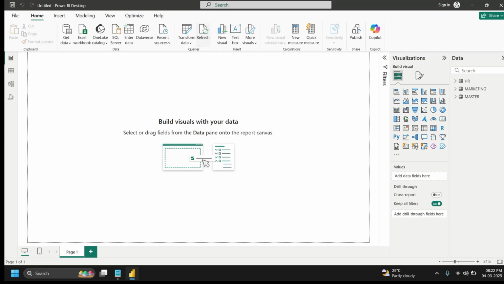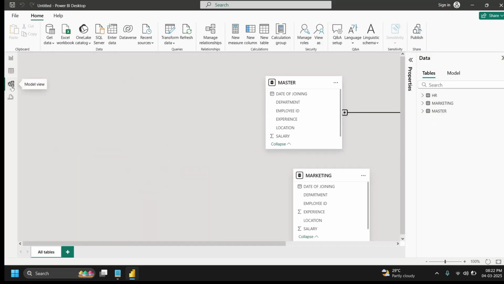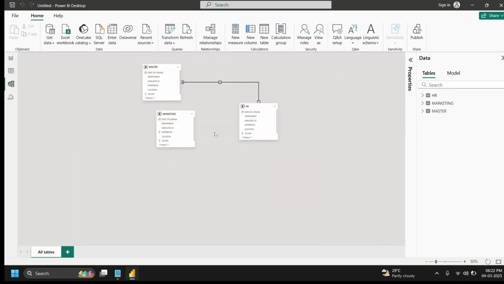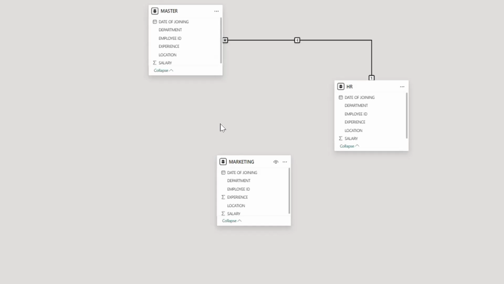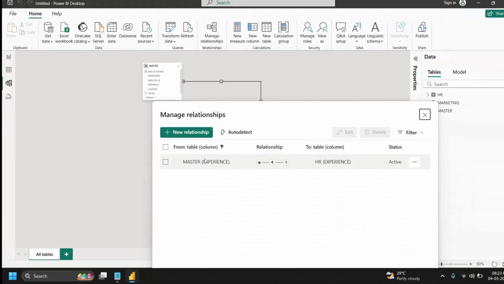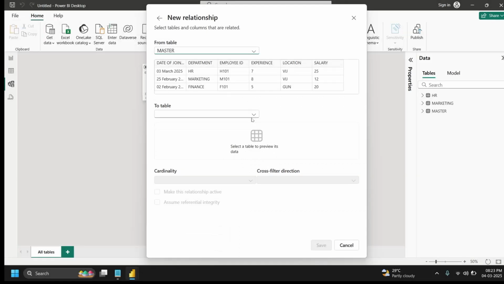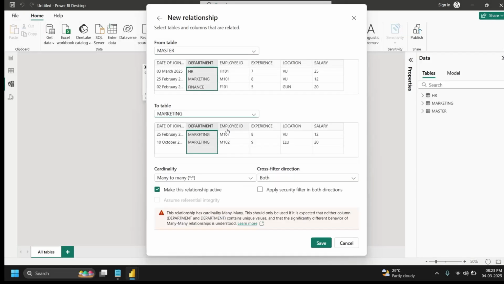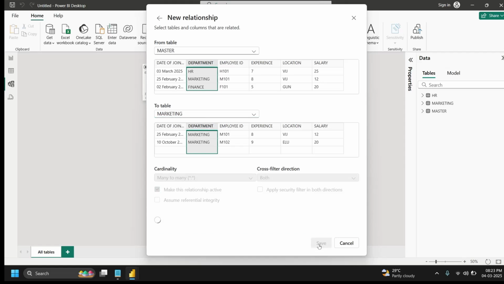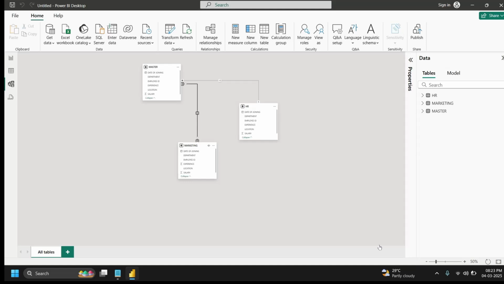And for a better view, click on refresh, so Power BI optimizes very well. Go to model view, we can minimize the screen. Now this is how the data has been done. Actually this Marketing is a component of Master, but the relationship does not exist. Hence we need to create a relationship: Manage relationships, New relationship, from table select Master, and for the 2 table select Marketing, or by default it is taking Department. Click on Save, and it automatically creates the relationship.